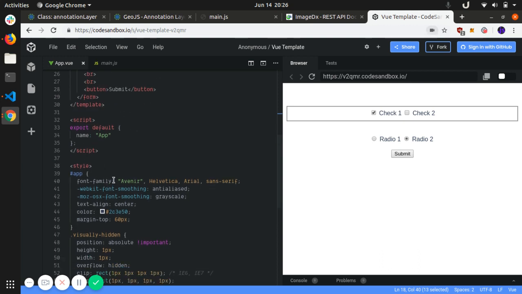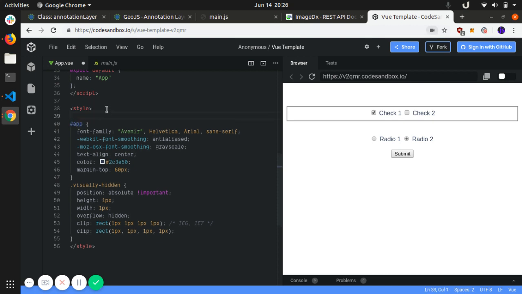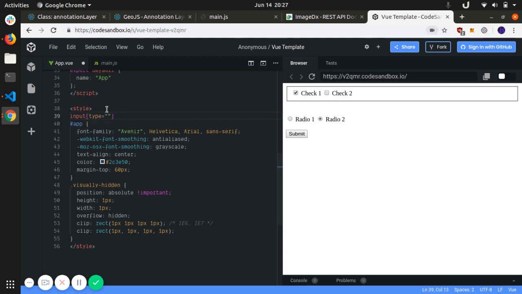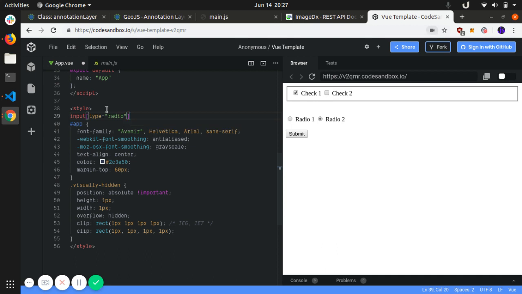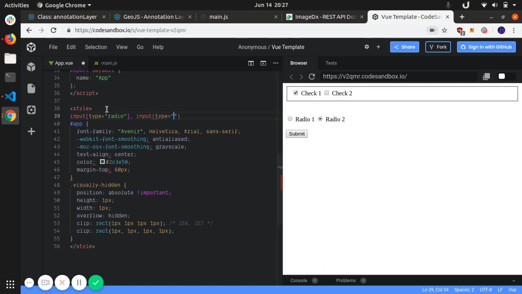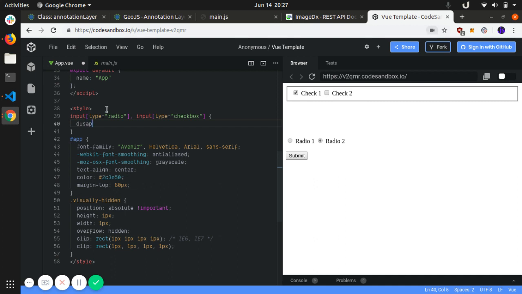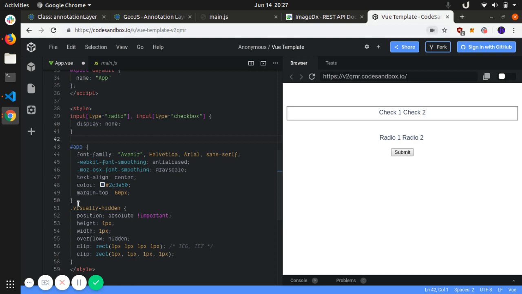So if we go down to our styles, and we have some default styles, and we'll get to that in a minute. But let's say I took every input with the type equals radio, and every input with a type equals checkbox. And I just said display is none. Okay, so this is good. I've hidden my UI, right?